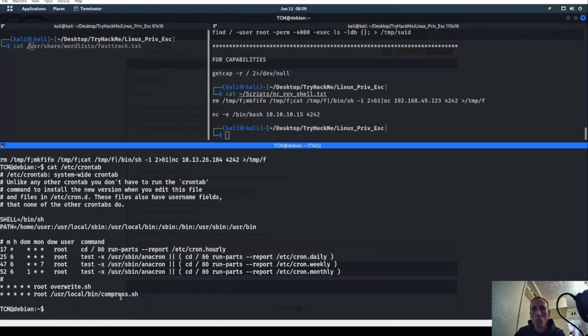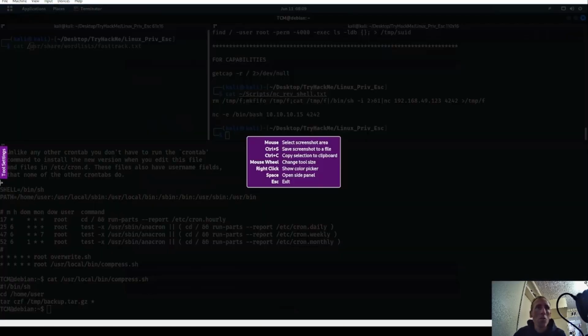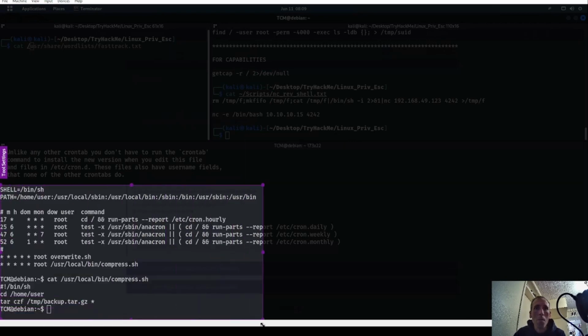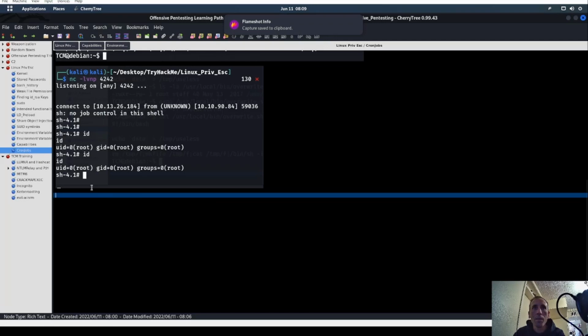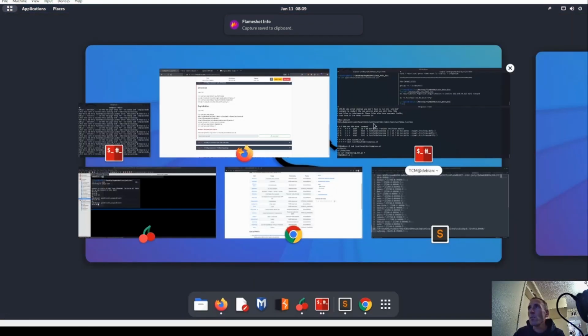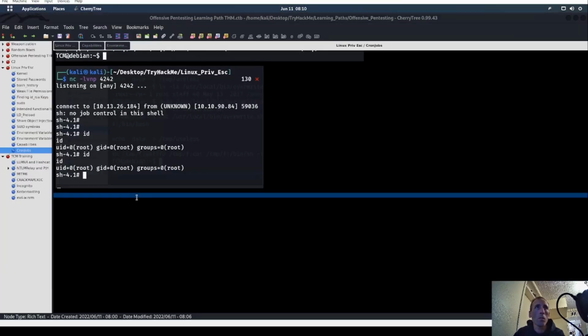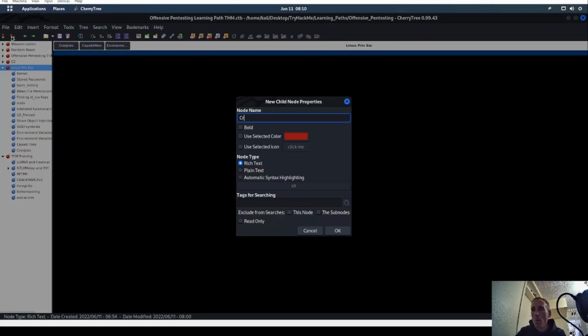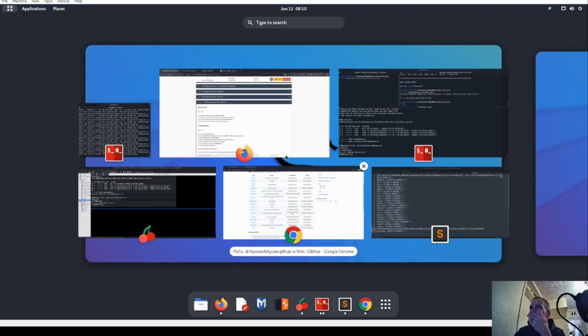So we see that compress.sh, right? If we were to cat that, we actually have a star in here, right? So that's a huge problem, like right there, okay? That star is going to allow us to run anything as long as we run a checkpoint with it. So we'll say, what is this, cron jobs part 2 or something like that? Cron wildcards. Okay, so we'll say cron job wildcards.